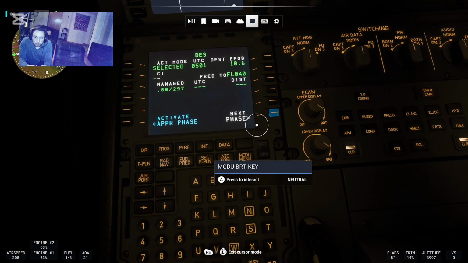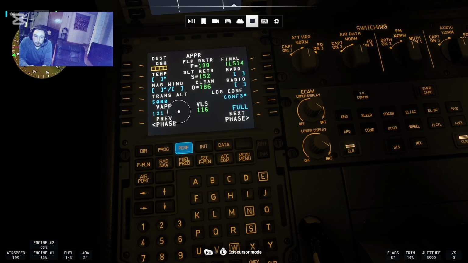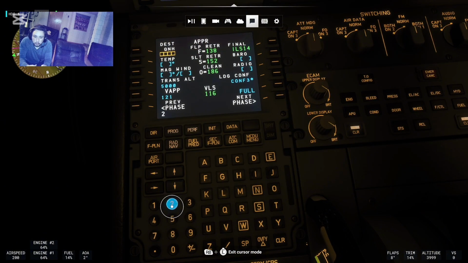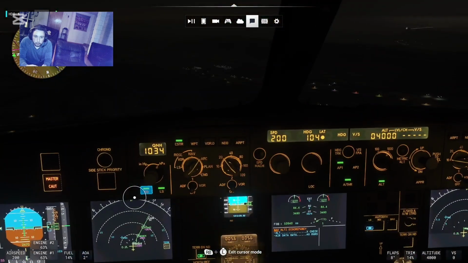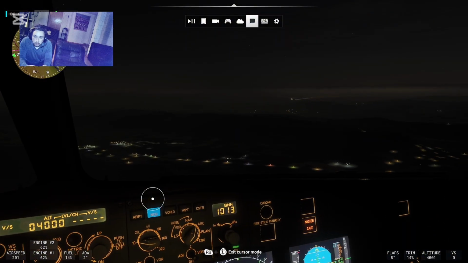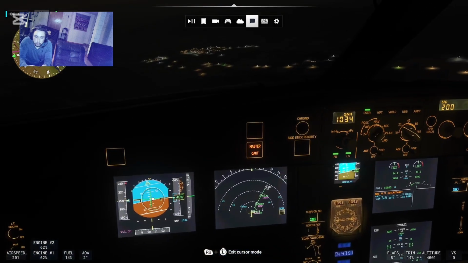Performance. Phase. Flaps. Alright, there it is. Gonna set our radio arrival to 250 feet. Alright. Give me that 2500 callout. I think I see some runways over there. Should be lining up with pretty shortly.